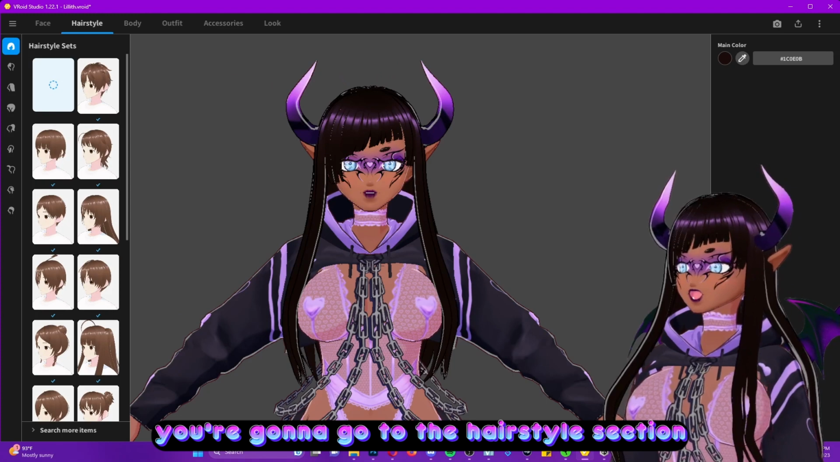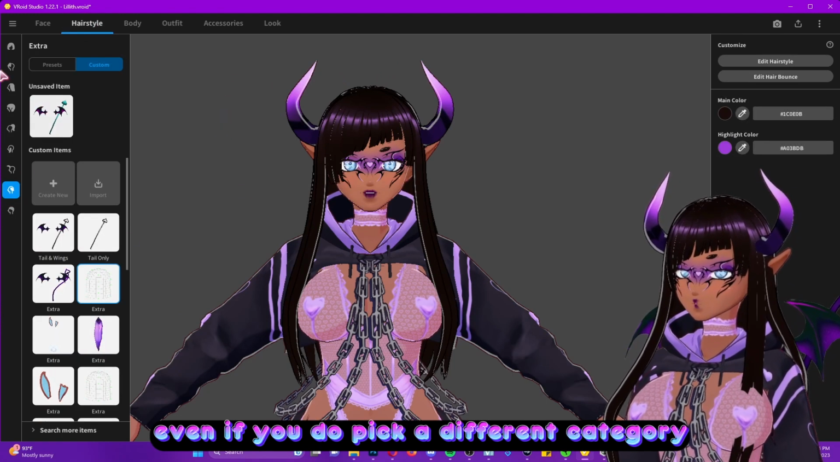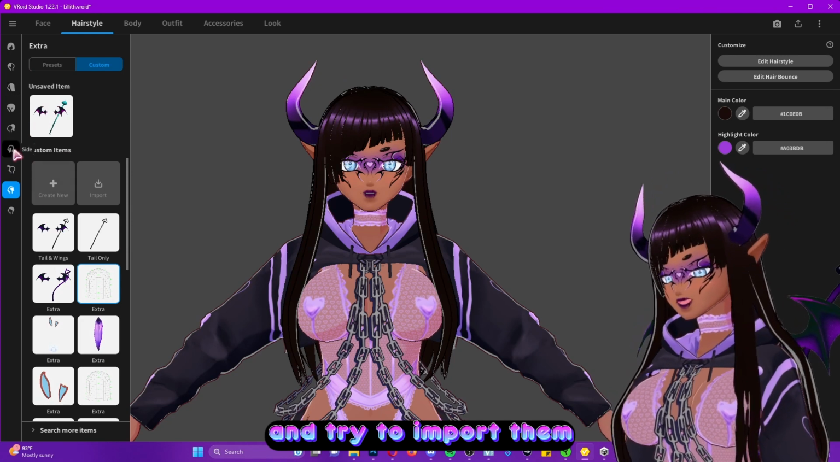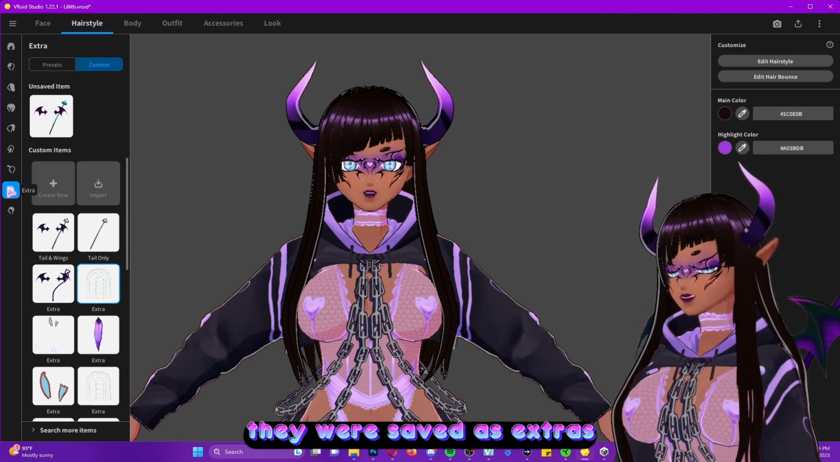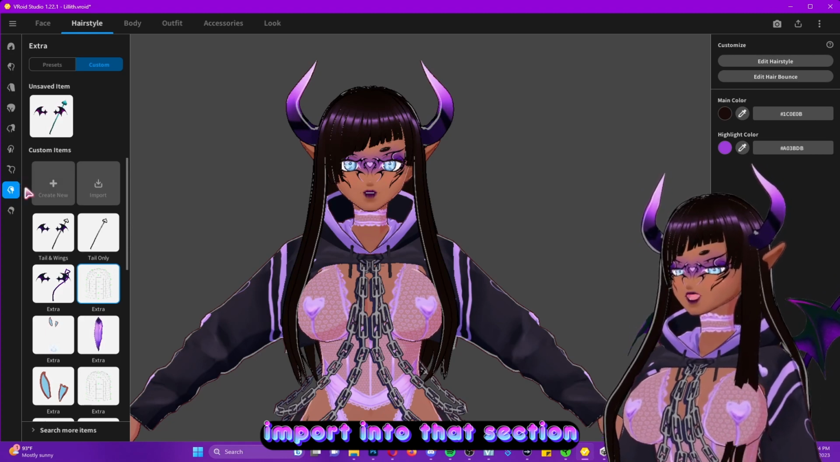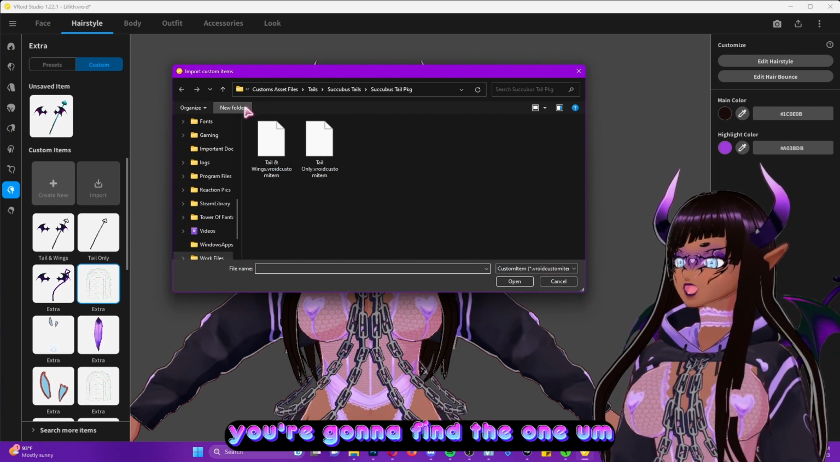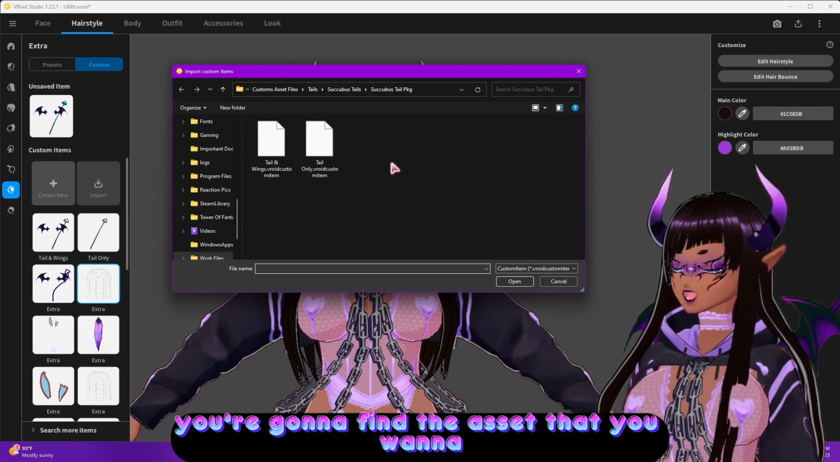Once in Vroid, you're going to go to the hairstyle section and go down to extra. Even if you pick a different category and try to import them, they were saved as extras, so they're going to automatically force import into that section. Once you're in extras, you're going to go to import and find the asset that you want to import.